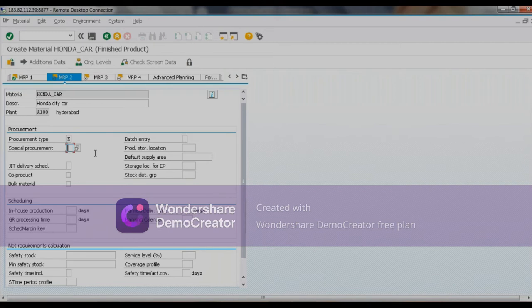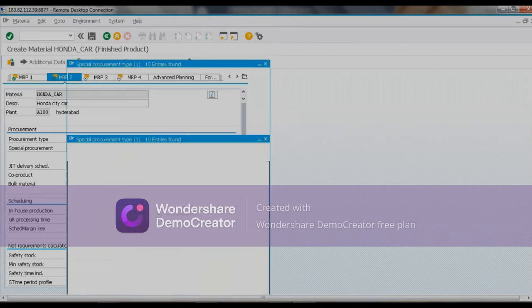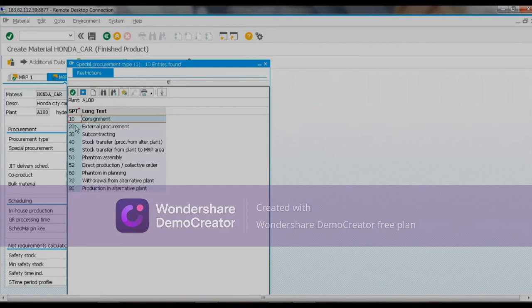Sometimes you are getting from the vendor, consignment, subcontracting. These are the different processes in MM. Those processes, if you want to use, are nothing but a special procurement. You will maintain this special procurement for different kinds of materials, like consignment, external procurement, subcontracting, stock transfer, phantom assembly. These are the different special procurements. Each one is one separate scenario.